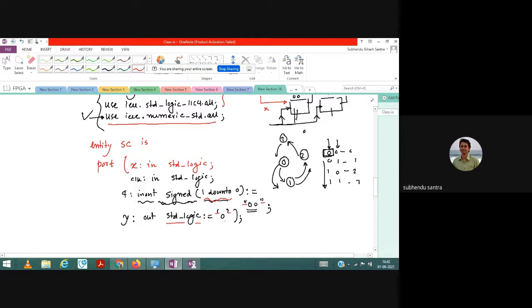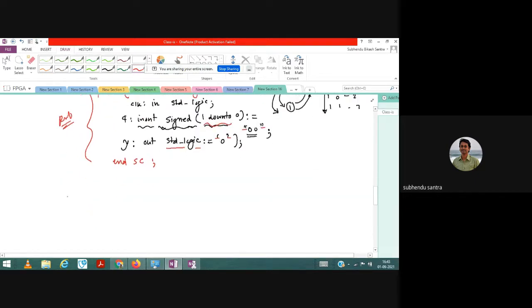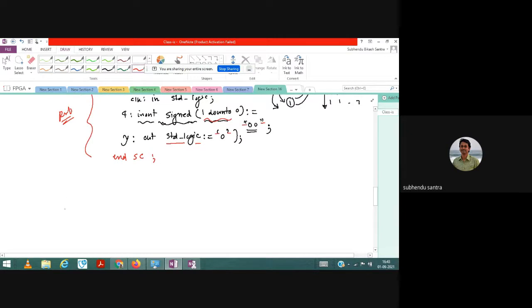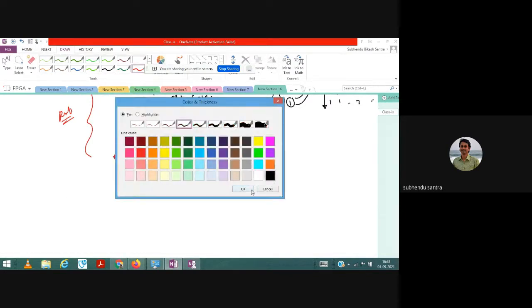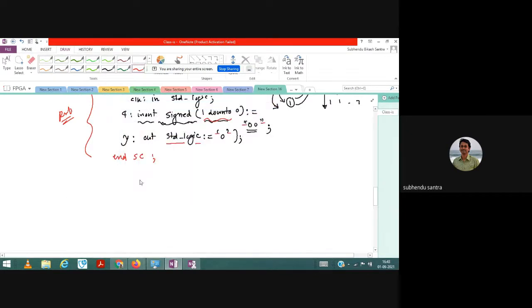Okay, what else do I have to do? I think this is okay. So I have to end now. End entity. So here I have completed your port. Port definition, the second step, is clear. Now architecture. You know that I need to go for the behavioral model of architecture. So architecture I am writing.